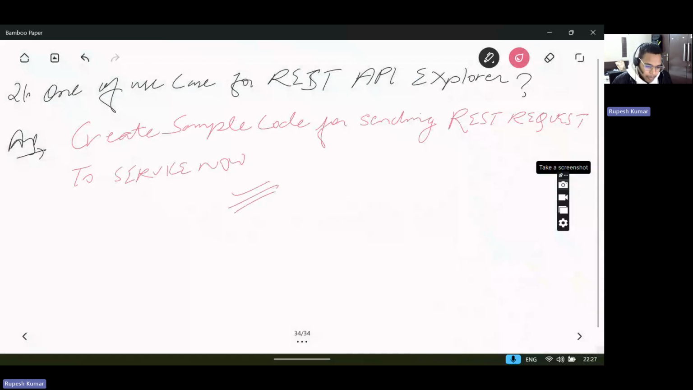Okay, but I would recommend using the Postman as you have created your service account, and it will work based on the real impact. Through the REST API Explorer, you will not be able to do the testing properly, and if something happens with your service account, then you will not be able to use the REST API Explorer properly. So use the Postman in a better way, but here it is asking what REST API Explorer says. So through this, you create sample code for sending REST requests to ServiceNow.